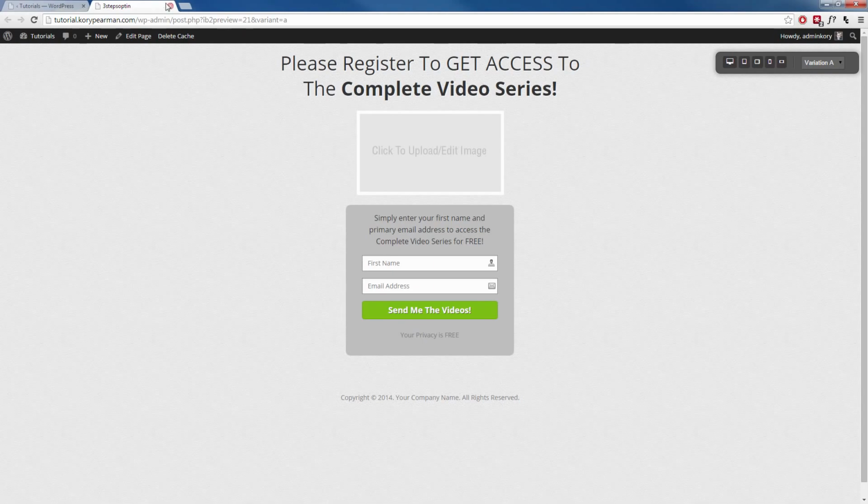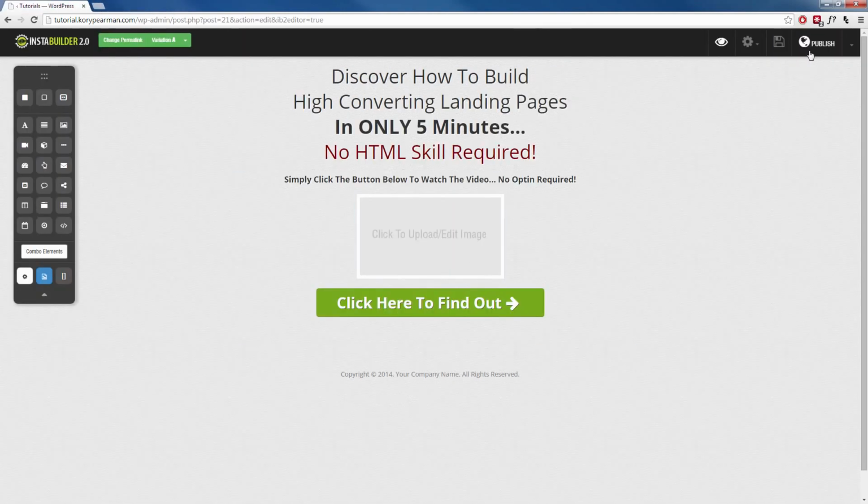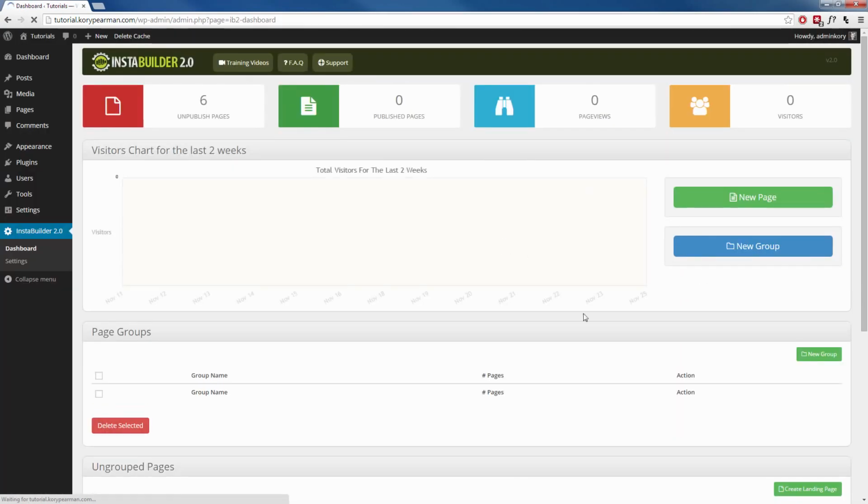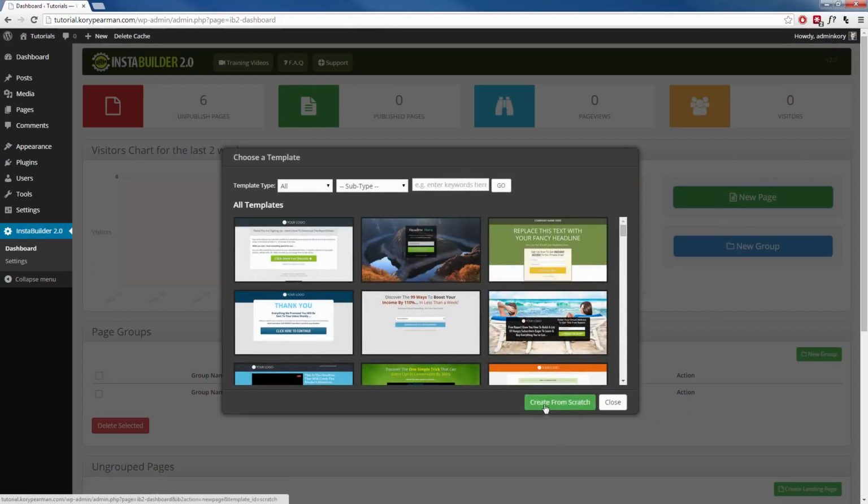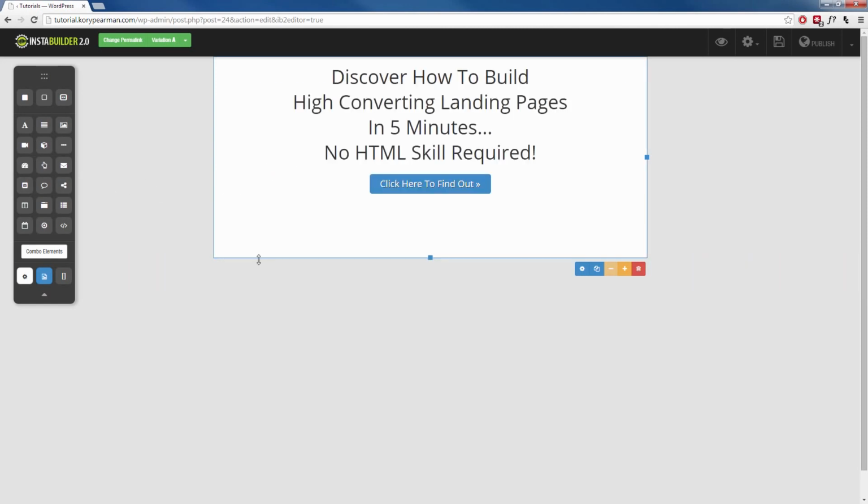So let's go ahead and head back here, and let's actually create one of these from scratch. So I'm going to exit the editor here. I am then going to go to a new page, and I'm going to create one from scratch. Alright, once that loads up, we have our blank canvas here. And all we need to do is over here on the elements section, we actually have one that's called the 3-step opt-in. So we're going to click that and drag it over here.